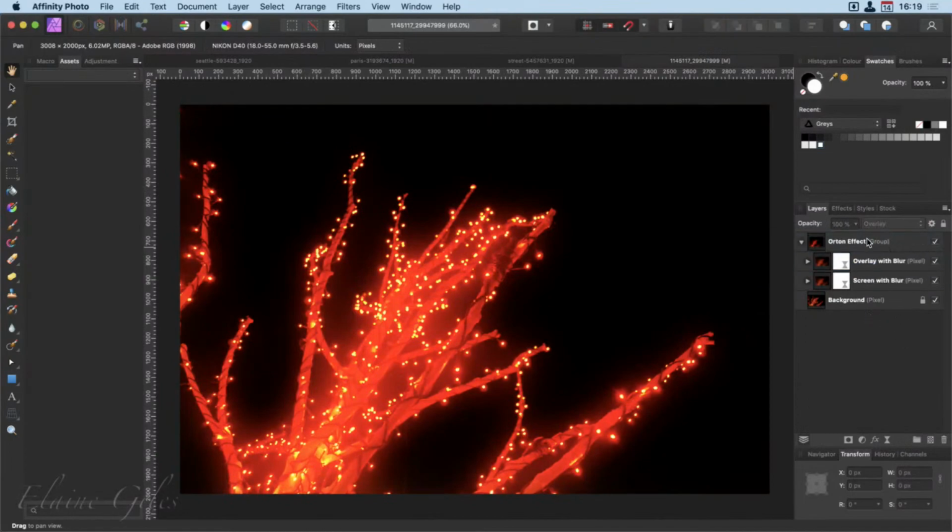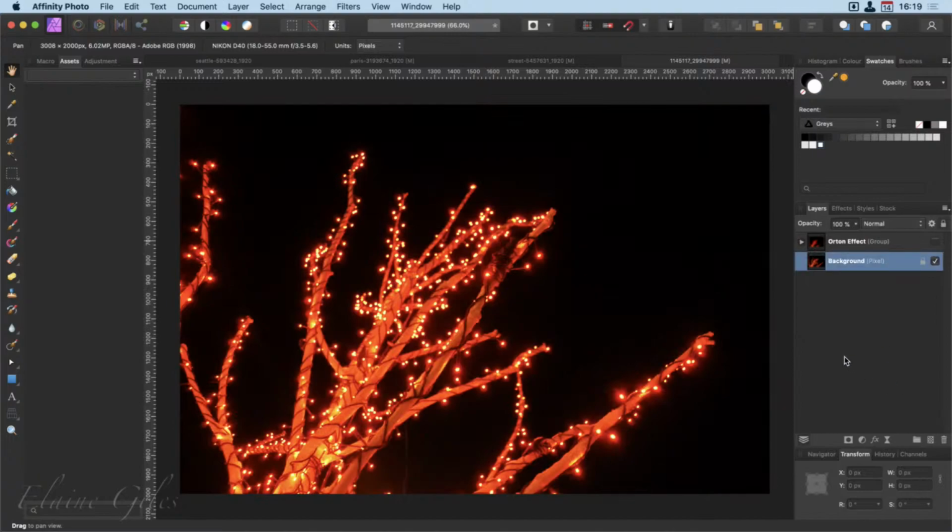So let's do that one. Really simple. All you need to do is start with a background layer and duplicate it, as ever. Now with this one, you need to actually blur it.